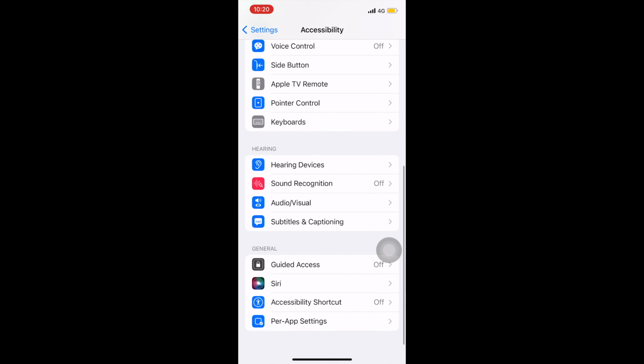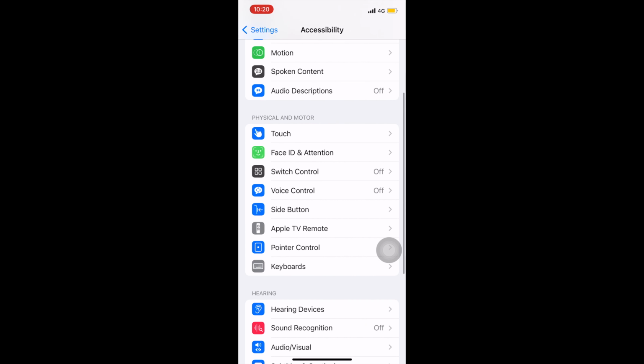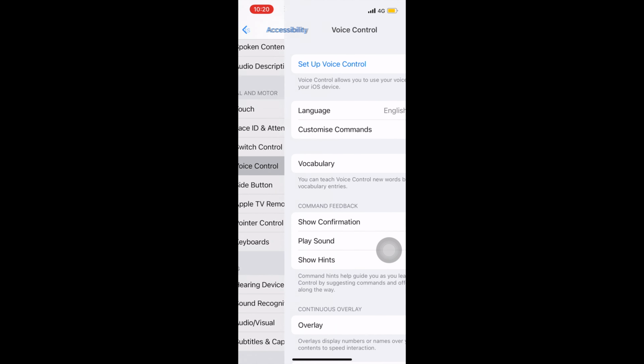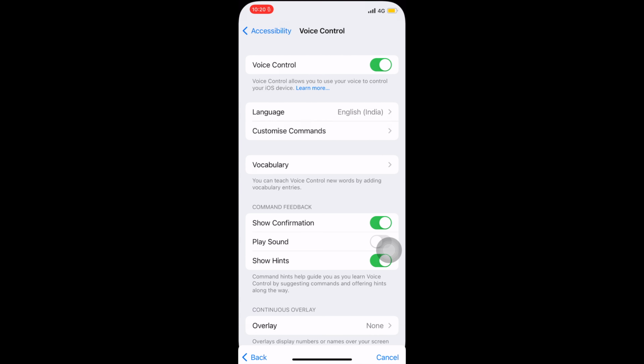So to do this, first navigate to Accessibility. Then, Voice Control over there. Yep, just click it. Then set up Voice Control. And you're good to go.